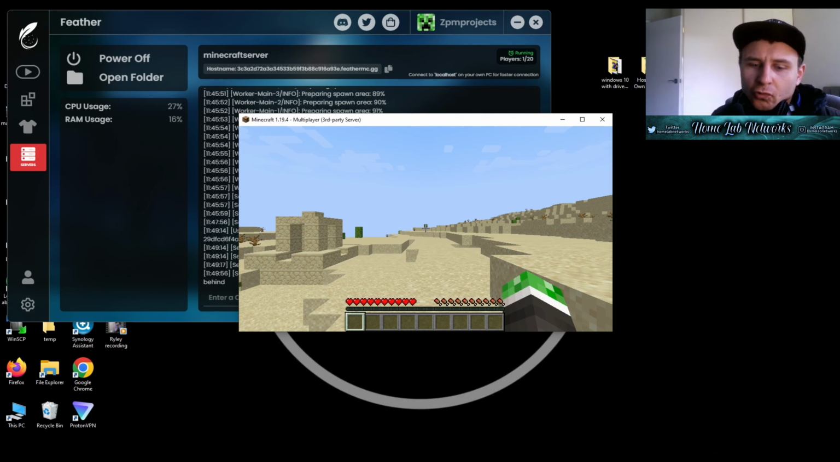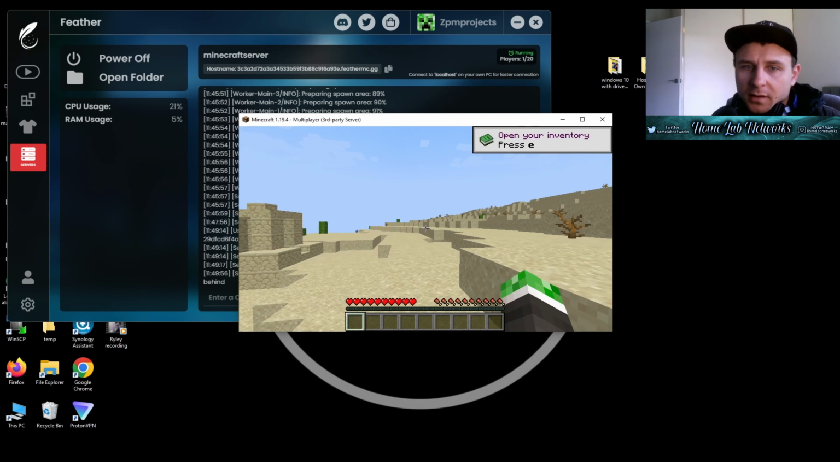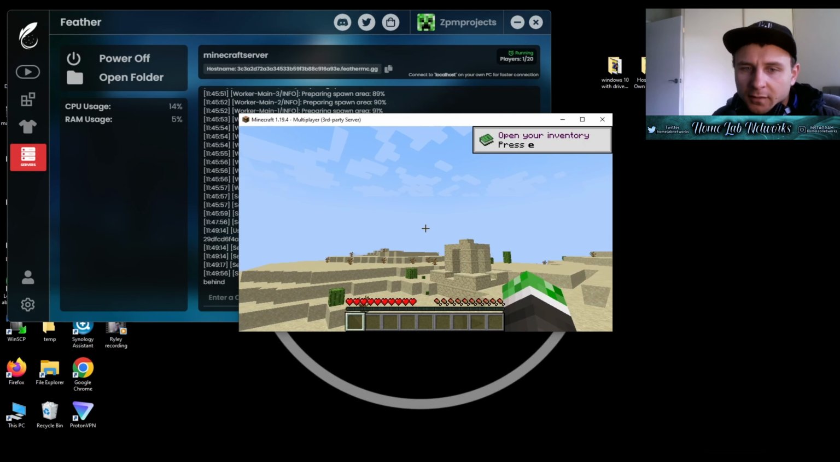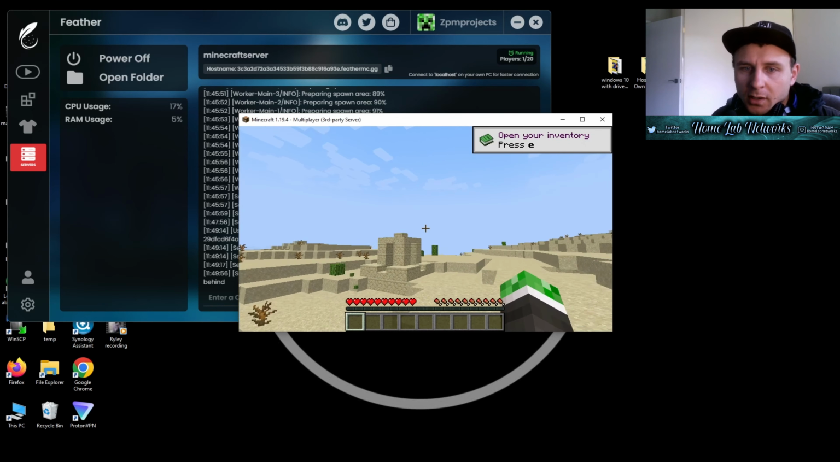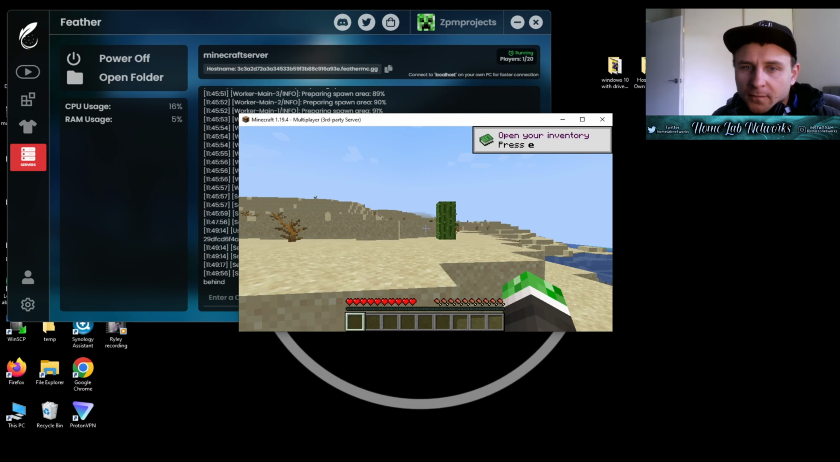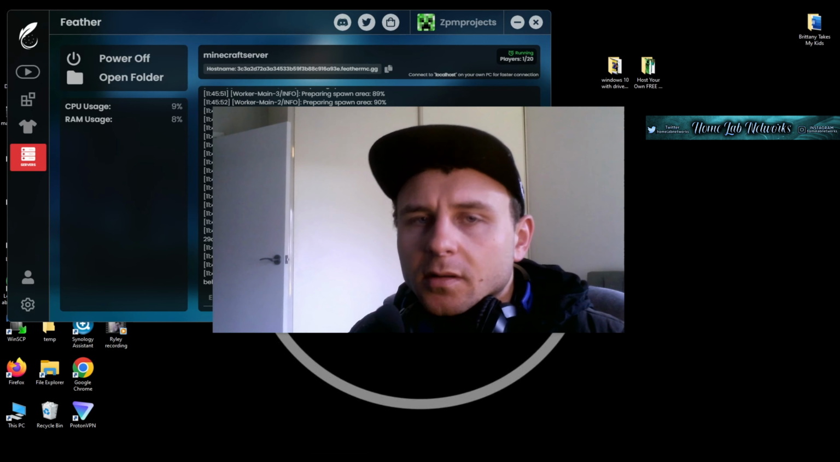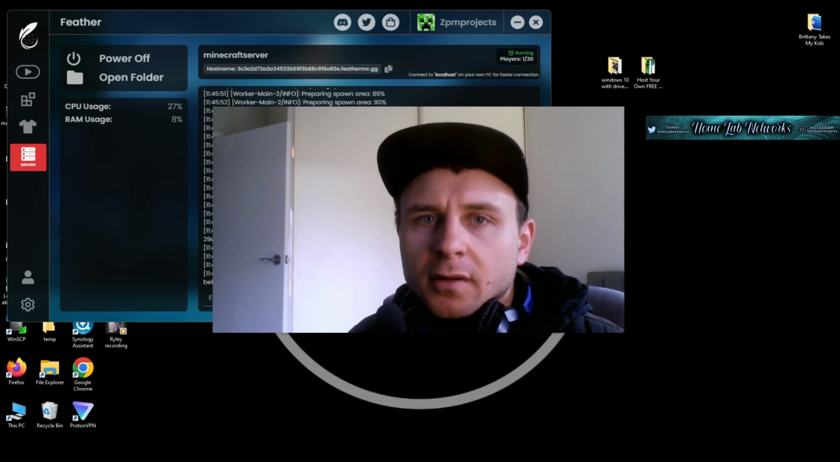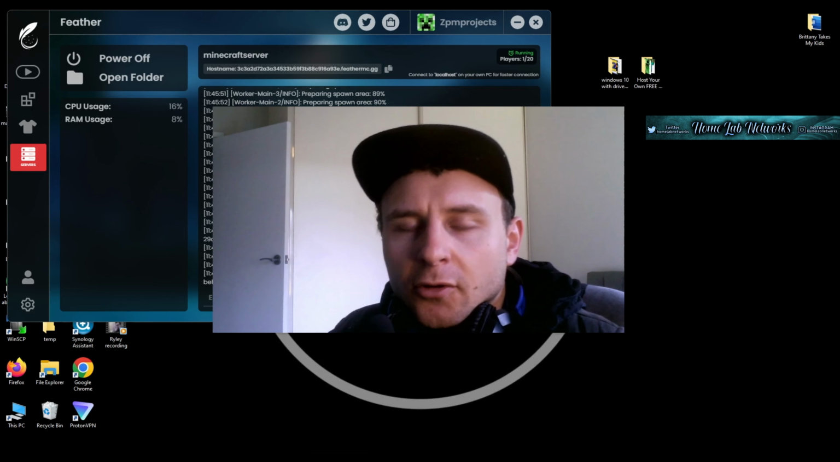Now this will run depending on your system itself, how good it is. So it will determine a lot of things, but this is just a quick, easy way to host a Minecraft server on your network if you haven't got an actual physical server yourself. But I just wanted to show you guys this neat little program that you can use for free.